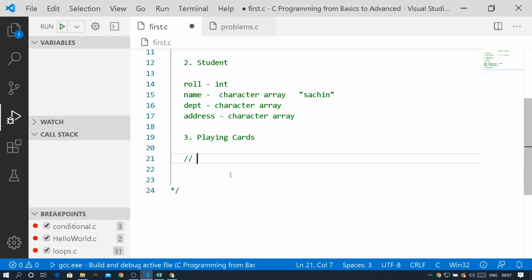First one is face. Face starts from A, then 2, 3, 4, 5, 6, 7, 8, 9, 10, followed by J, Q, K instead of 11, 12, 13. So totally 13 faces are there.